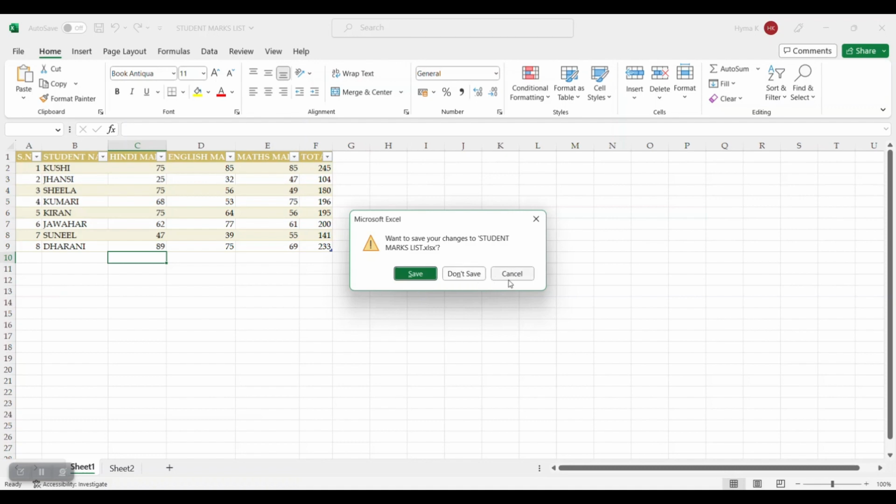Excel will save the workbook in its current location, preserving your changes. If you don't want to save the changes, click on the Don't Save button. Excel will discard the changes and close the workbook without saving. If you want to cancel the operation and return to the workbook without saving or closing, click on Cancel. This will dismiss the dialog box and allow you to continue your work.